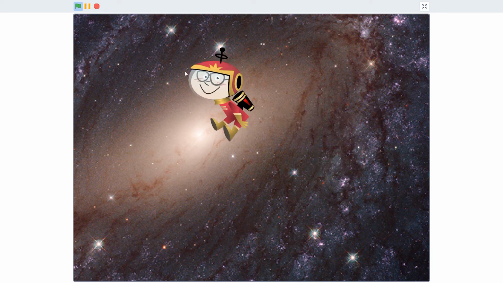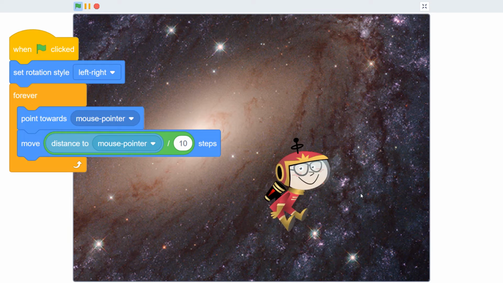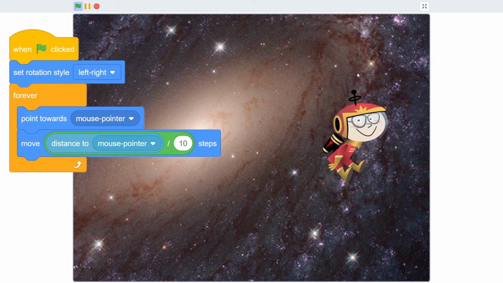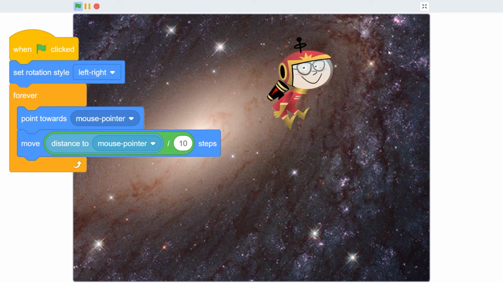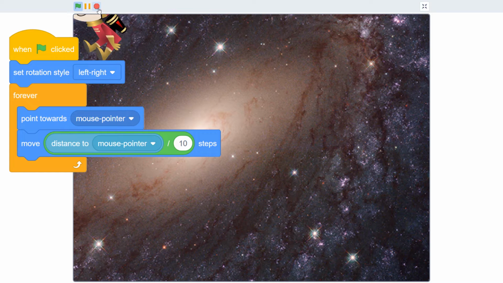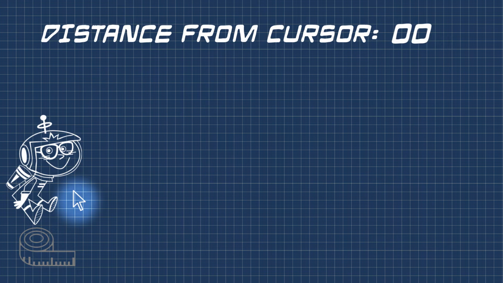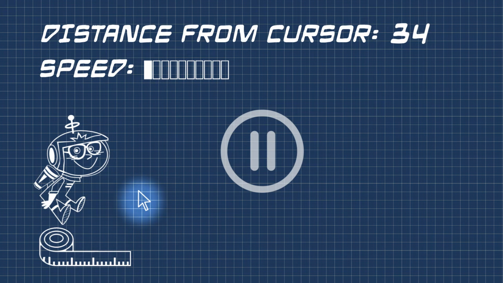So let's take a minute to try to understand how our smooth movement script works. How does dividing the distance from your mouse cursor speed your sprite up and slow it down? At the beginning of our movement, our mouse cursor is always in the same location as our sprite, at a distance of 0. I start to move my mouse cursor, but at first it's very close to my sprite, so my speed is slow.